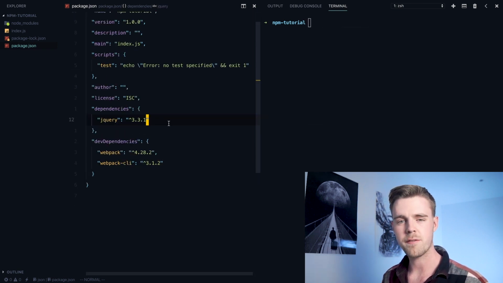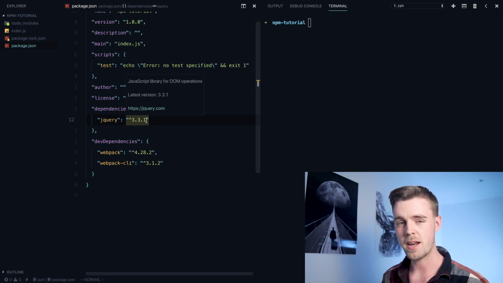Now the way to read these version numbers is relatively straightforward. As you can see, there are 3 numbers that are all separated by a period. Each number represents a specific type of release. The number most to the right specifies patch updates. Patch updates are usually for bug fixes, so if there's a bug in the code and that gets fixed, the patch number will be increased by 1.